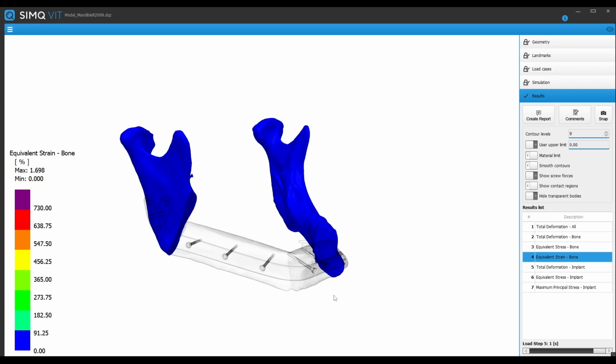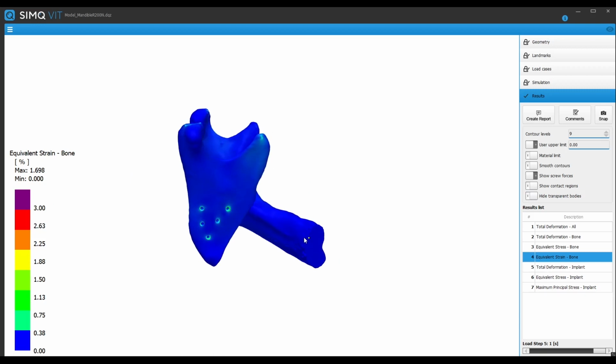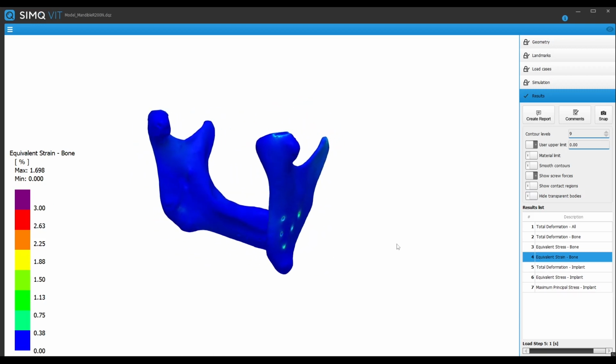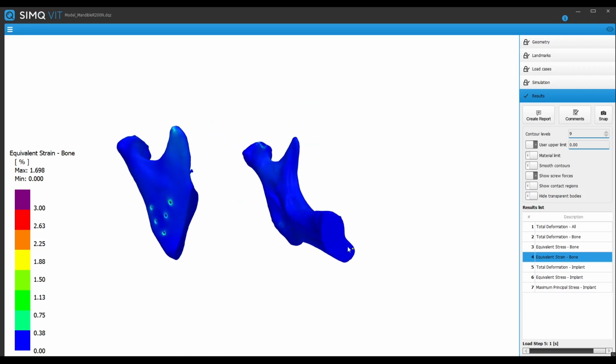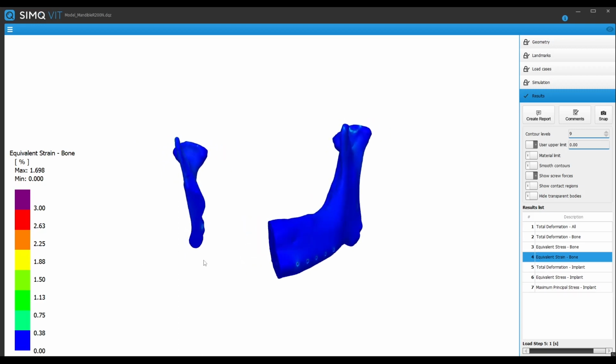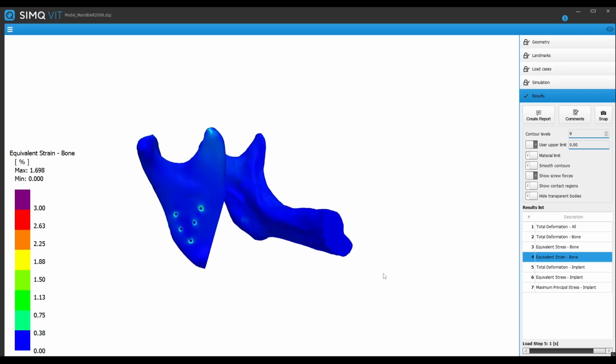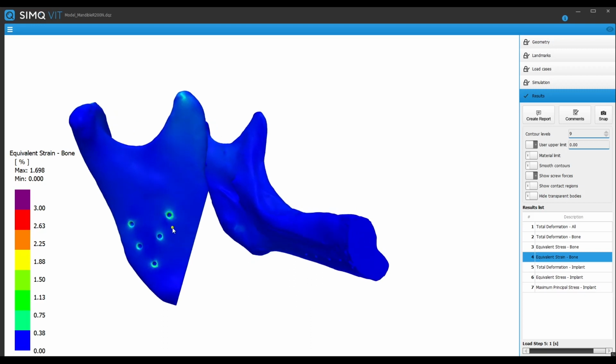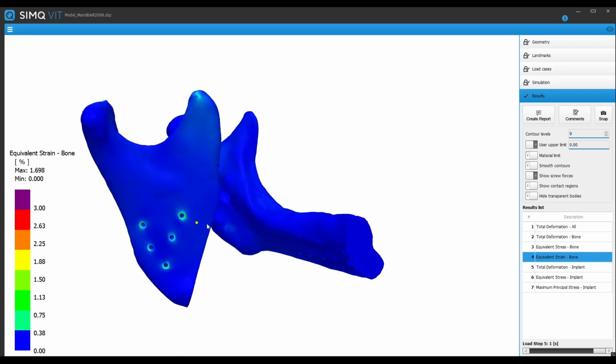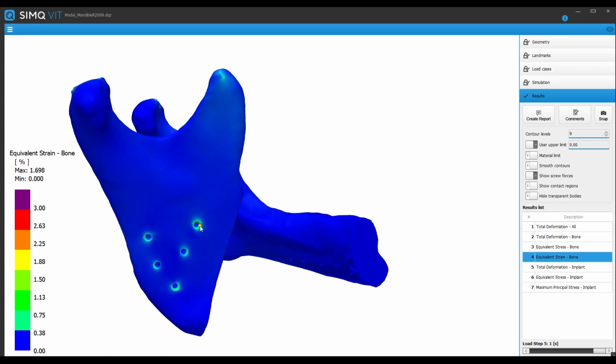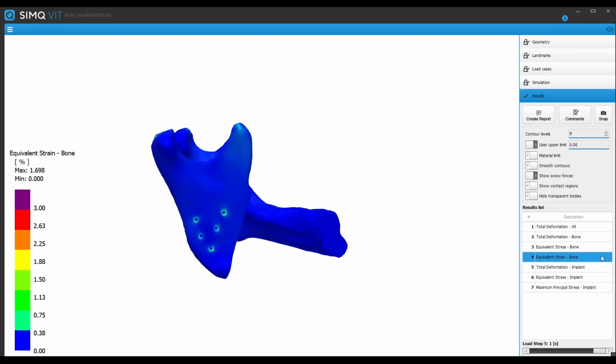There's an option to hide the transparent bodies so you don't see the overlay of the implant anymore, and you can really see which screws are loaded most in the bone. So in this area, you see really that the screw and the surrounding bone is loaded quite high, but below the limit of strain, and it is specific to a patient's individual biomechanical needs. Then apply those transparent bodies back on for reference.